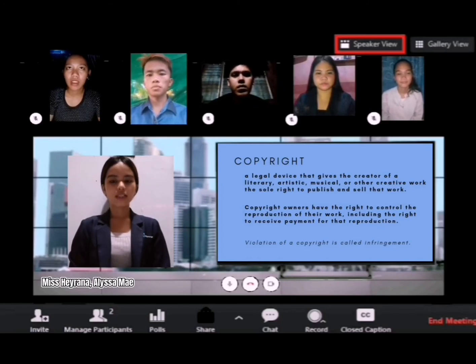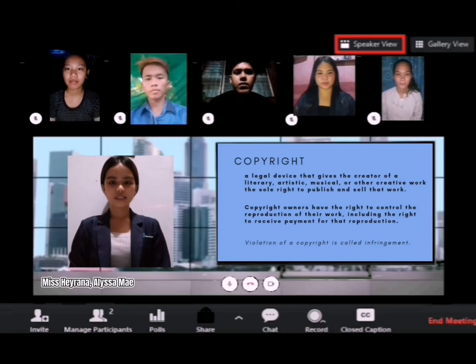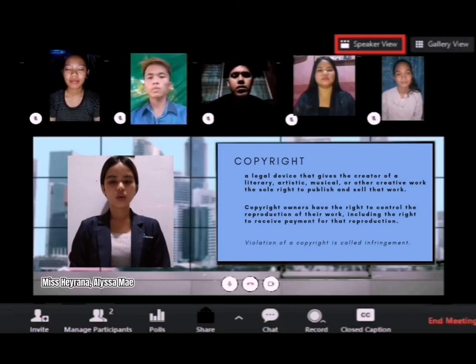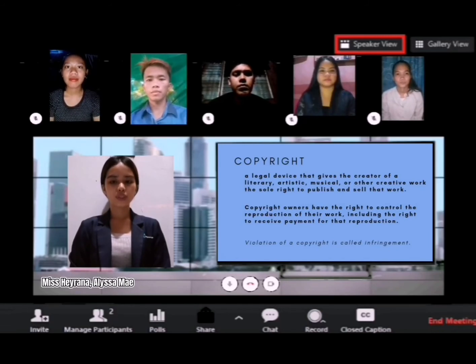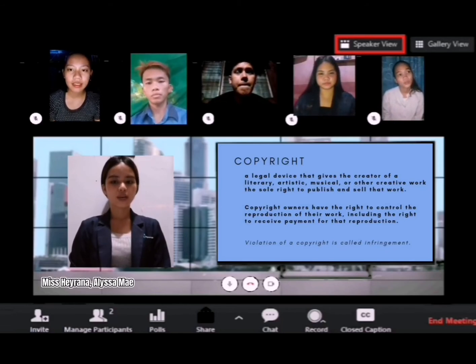Copyright is a legal device that gives the creator of a literary, artistic, musical, or other creative work the sole right to publish and sell that work. Copyright owners have the right to control the reproduction of their work, including the right to receive payment for the reproduction. The violation of a copyright is called infringement.